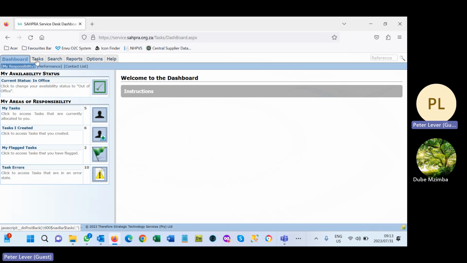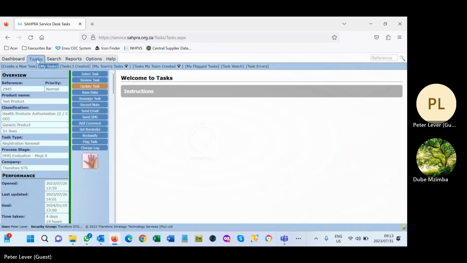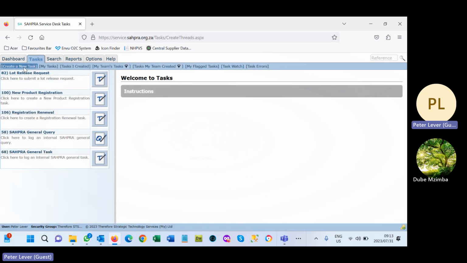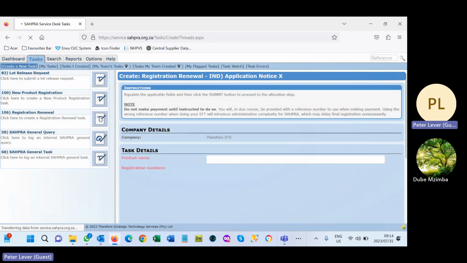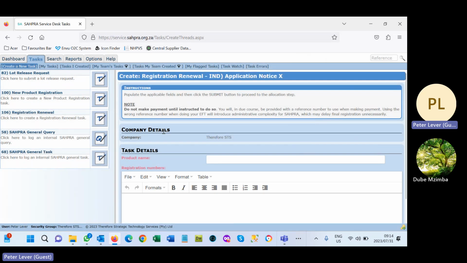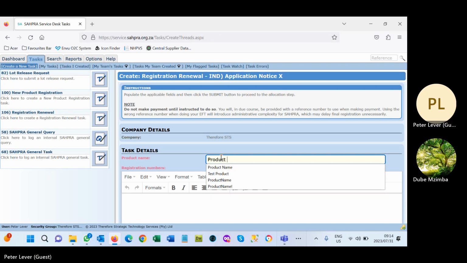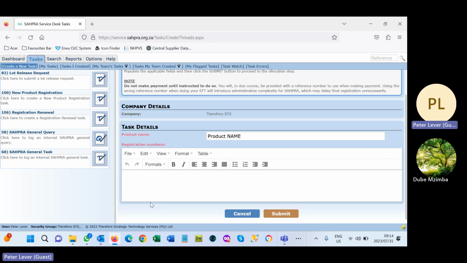Once you've done so, all you need to do is to click the Tasks tab, click the Create a New Task option, and then find the Registration Renewal Task type, click the corresponding icon, and the system will provide you with a form on the right-hand side. At the top, you'll notice that we provide instructions. All you need to do is to type in the product name, and then you type in the registration numbers into the block below. And you click the Submit button.